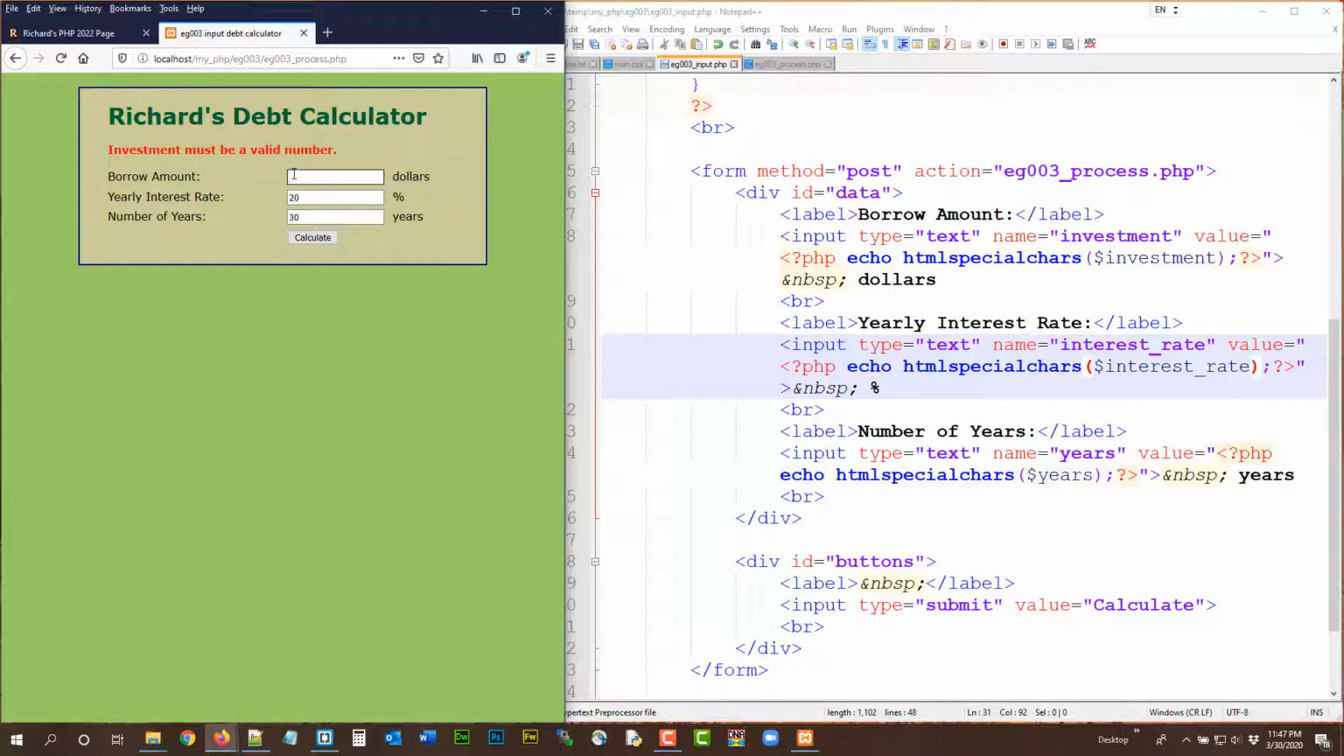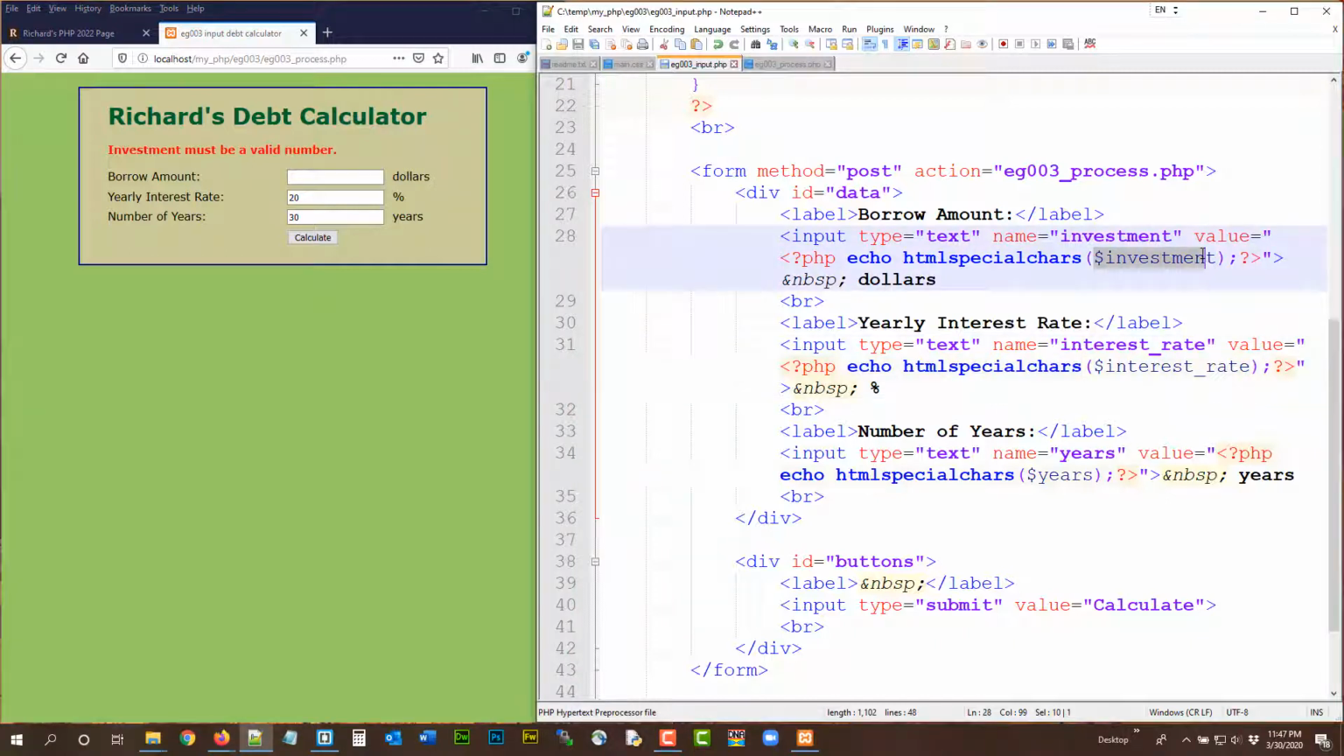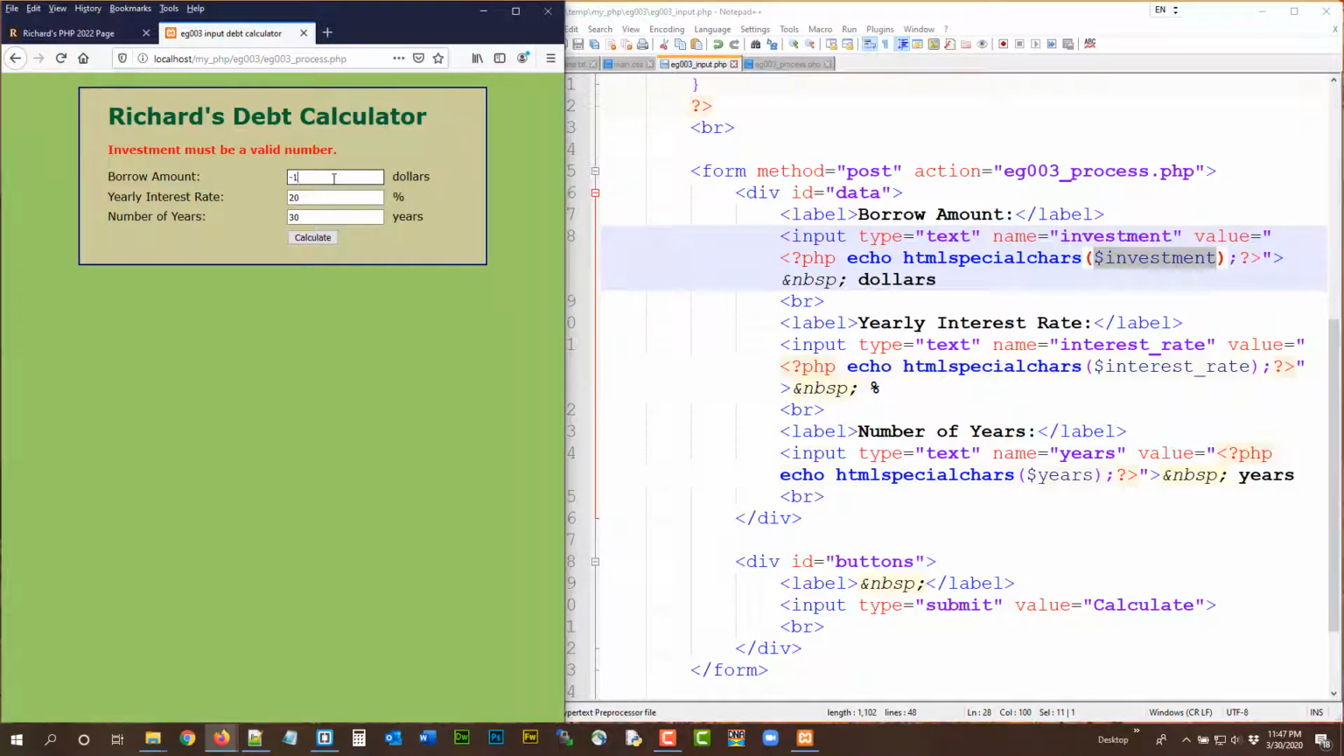But there's a small problem. 1,000 won't come back because investment has to be captured first on the second page. Okay, so you won't capture 1,000, but you will capture this. But at least you capture this and that, right? So the user does not have to rekey in everything.